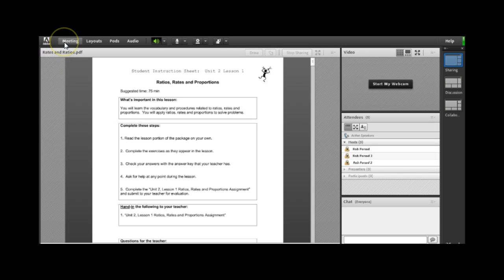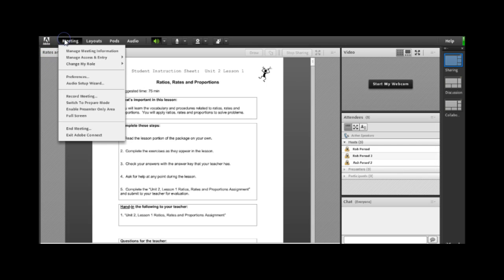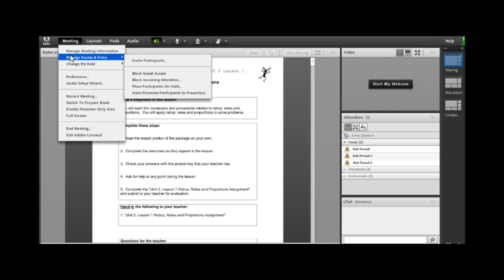I'm going to click on the meeting tab above, then click on the second function button, which is Manage Access and Entry. This allows you to invite participants into your webinar, block guests, block incoming attendees, place participants on hold, or auto-promote participants to presenters. So it allows you to manage the participants and guests within the webinar.